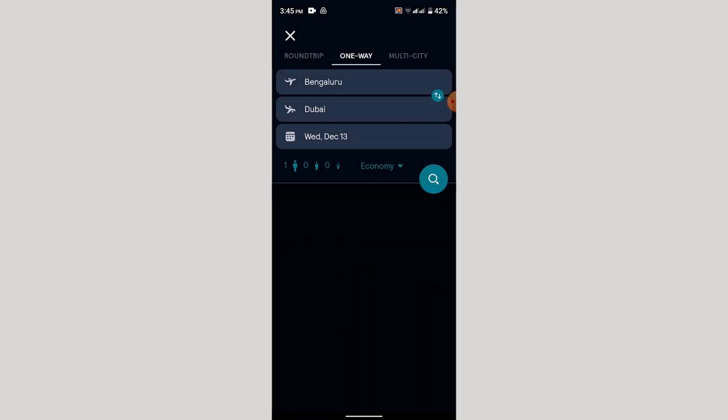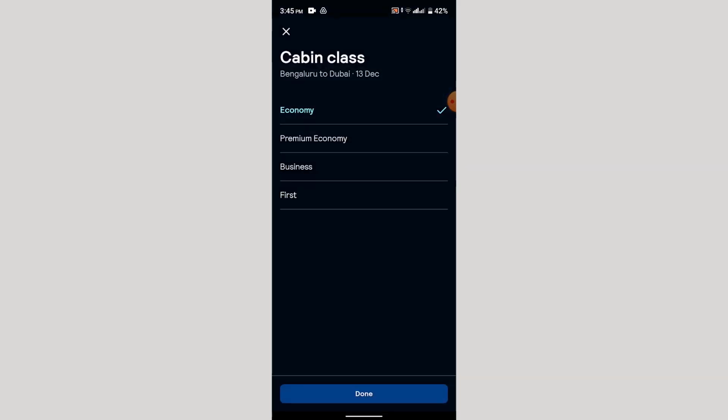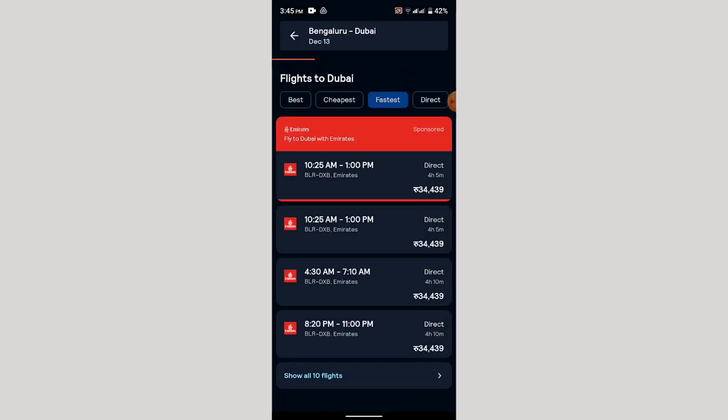You can also select the number of adults or the number of children or number of passengers that's coming with you. And you can also select the class accordingly by tapping on this arrow icon right in the corner. Tap on the done button and click on the search tool icon located right in the corner. After that, you'll be able to see all sort of details.